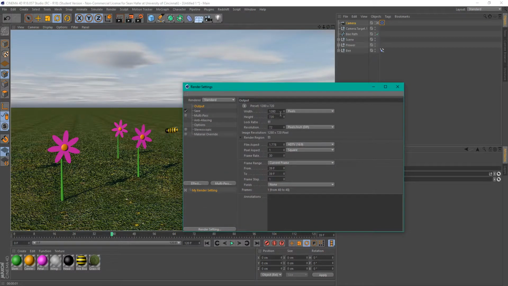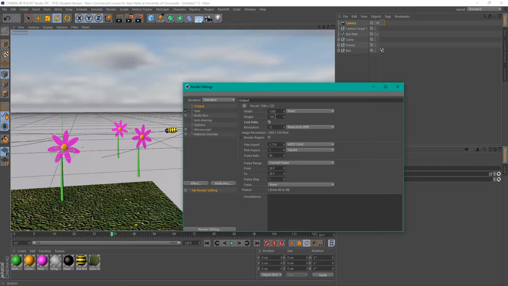We've got 1280 by 720 by default. I'm going to set my lock ratio, and I'm just going to do maybe half of this, so 640 by 360, that's right, sorry. And we want to make sure our frame rate's the same as our project, so we'd set that to 24, and that's good.